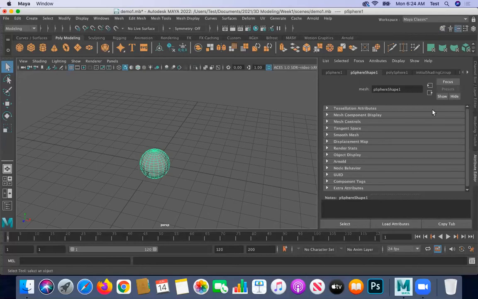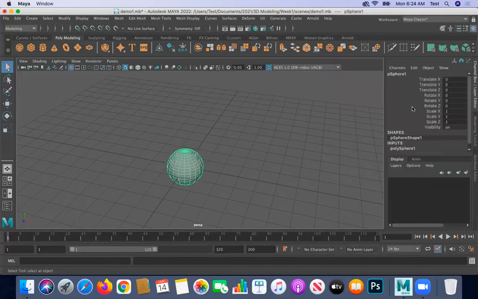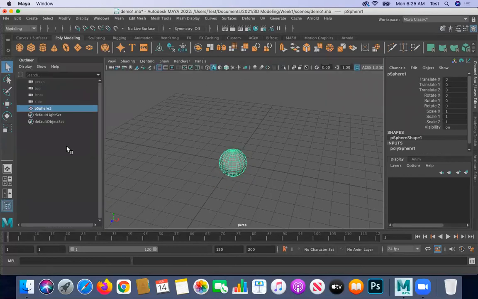And now I have also some information about that object on the right-hand side under the attribute editor. And also the channel box editor now has been filled with information about this particular object. If I go to my outliner, now you can see that in my list of all the objects that are in my scene, we can add P-sphere1 as an object that's in our scene.